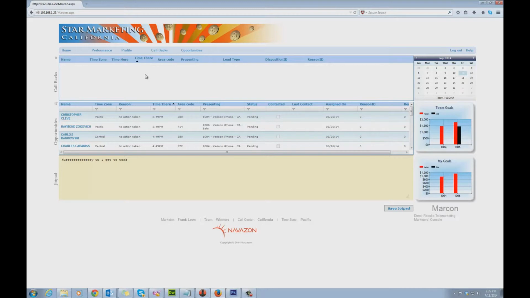Then we have the callback grid. This grid will show you all your scheduled callbacks for today. Next, we have the main opportunities grid. Currently, we see 17 opportunities in this grid. These are the actual leads that I'm supposed to contact. Below that, we see a notepad area. This is for marketers' notes and reminders to himself. It is not specific to a particular opportunity. There's a save button that saves the notes and refreshes the screen.